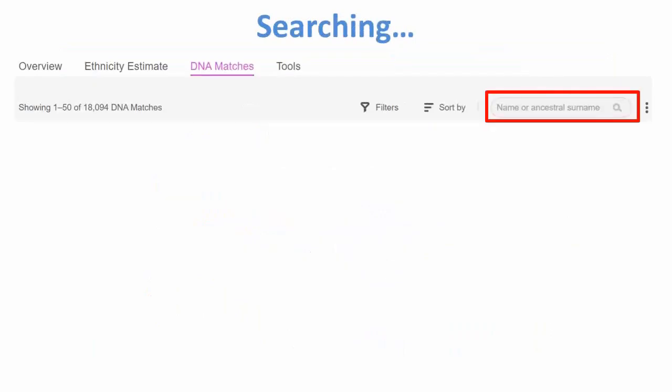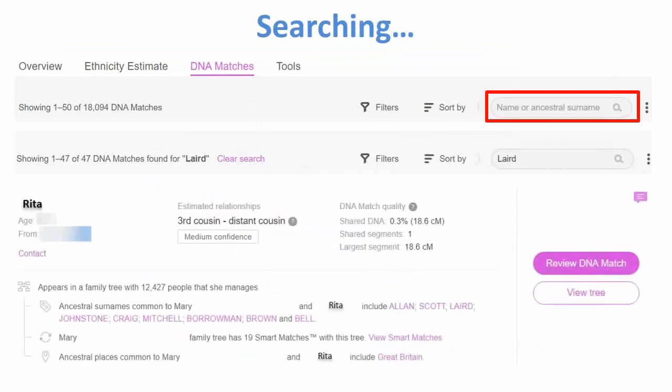Next, there's the search box, and you can search by name of match or ancestral surname. So here I'm searching my ancestral surname of Laird. And down the list, I find this match Rita. Now, she's not a high match, 18 centimorgans, but I'm interested in her because she has not just the Laird surname, but also Borroman. And my Laird and Borroman lines are very intertwined. So since she has both names, I want to investigate this.